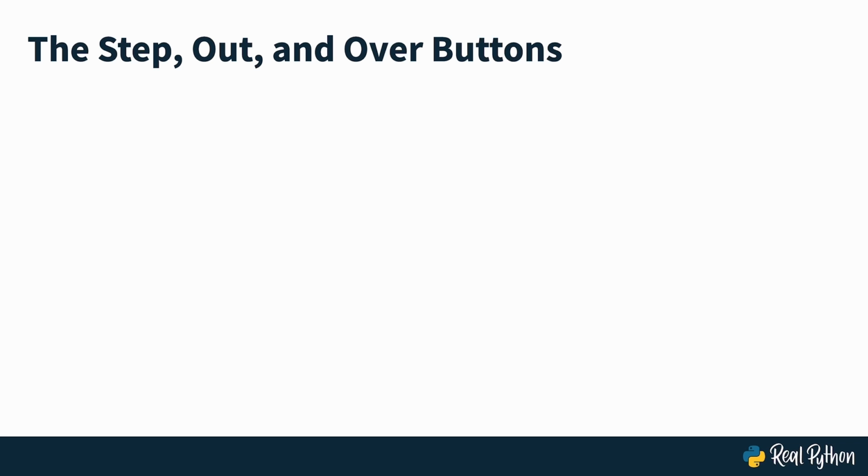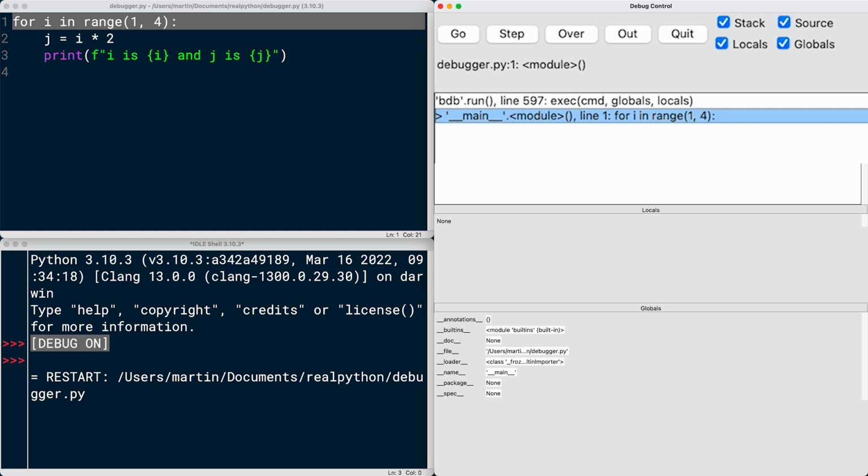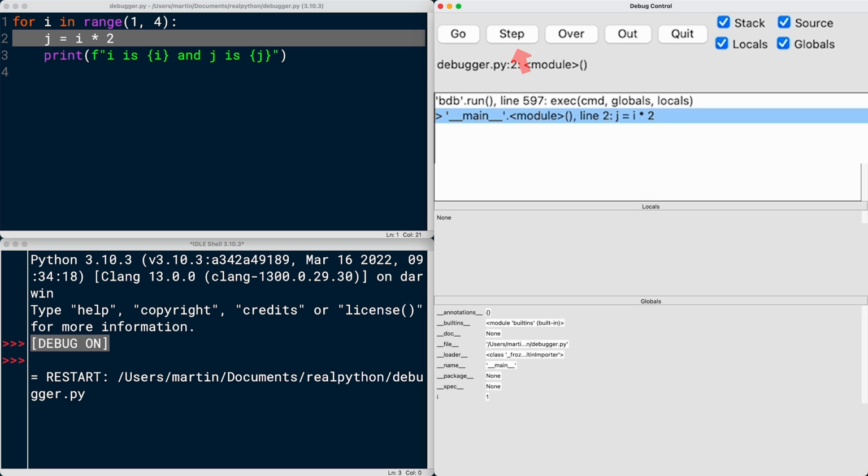In the previous lesson, you got a high-level overview of the UI features of IDLE's debug control window. In this lesson, you'll look at the step, out, and over buttons and see what they do when you step through your code. Now, after you've started the debugger on this short script, you can go ahead and press the step button. You see that some things changed.